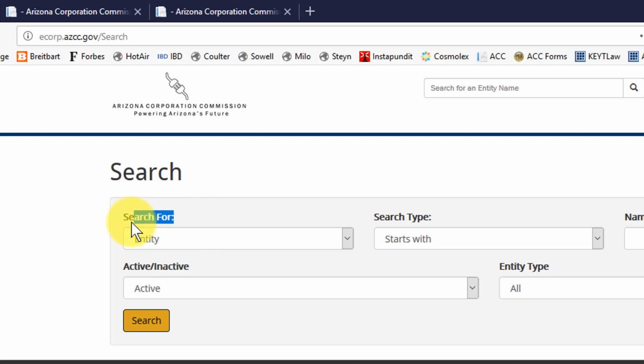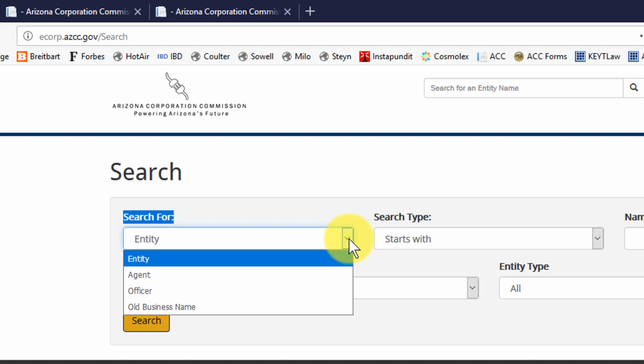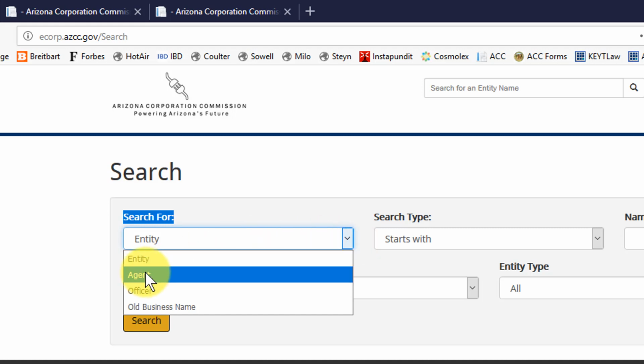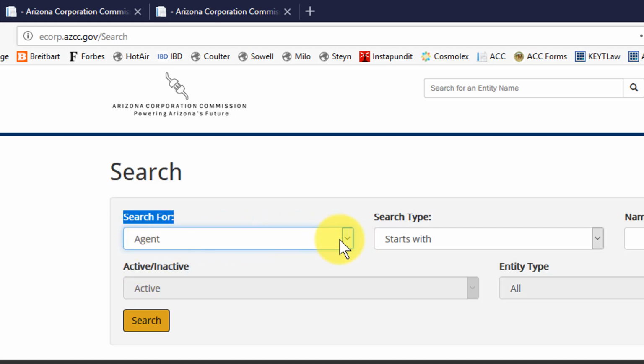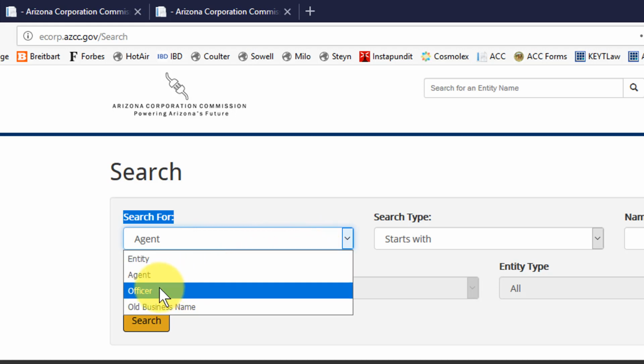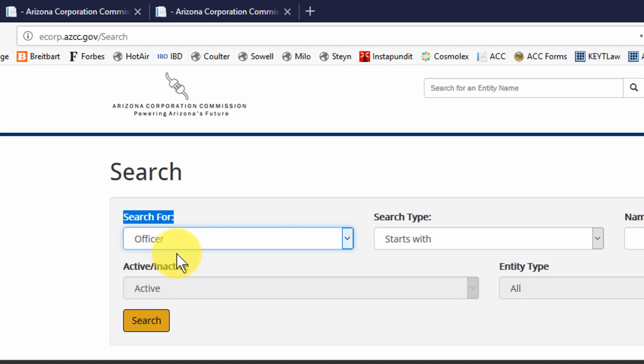So the first thing I want to point out to you is you've got this field here called search for, and this is where you have some options. You can search for a company by selecting entity, or you can search for a statutory agent by selecting agent, or if you're looking for an officer, a director, or a member or manager, you select officer. So here we're going to search for a person or a company, so let's select entity.